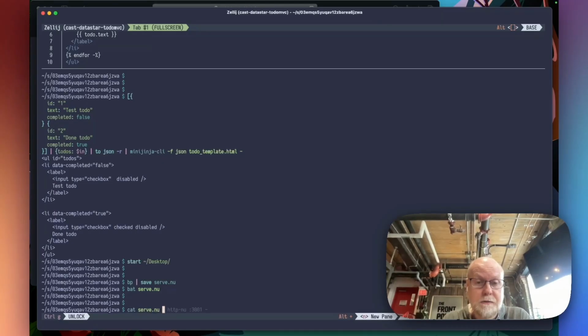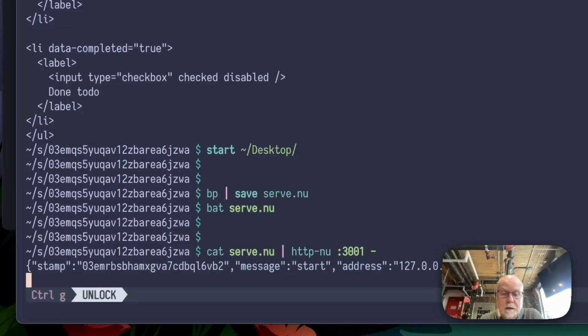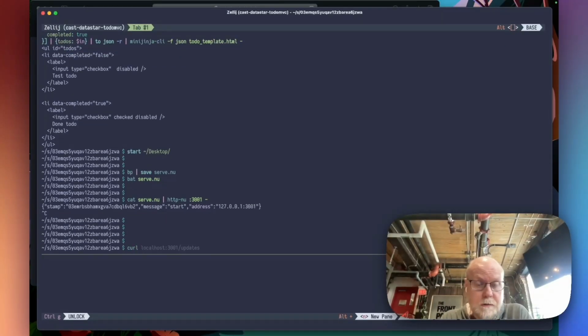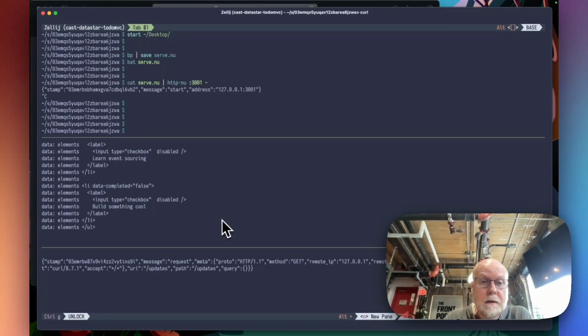Let's go cat serve. Okay, and we're going to pipe that through http-nu. We're going to serve on port 3001, and we're reading the script to serve from standard in. Now let's call, actually we're going to need another window. Let's call localhost 3001 and get the updates. And make this bigger.